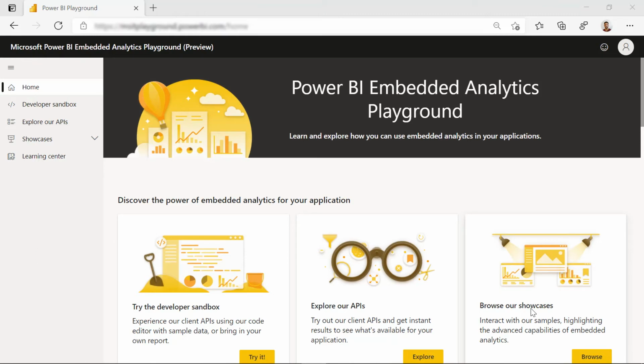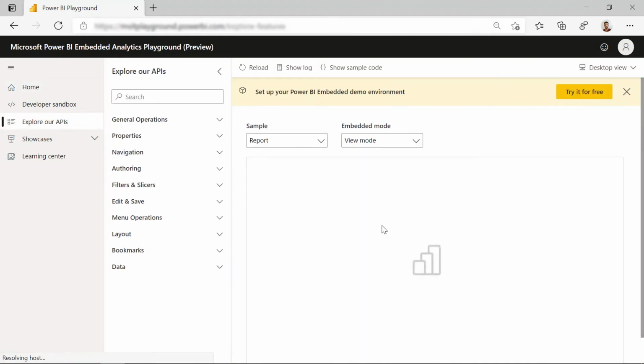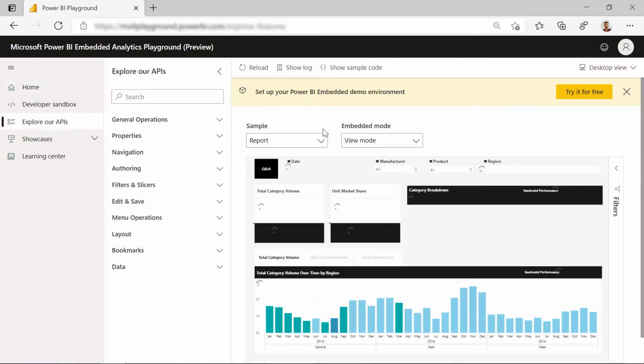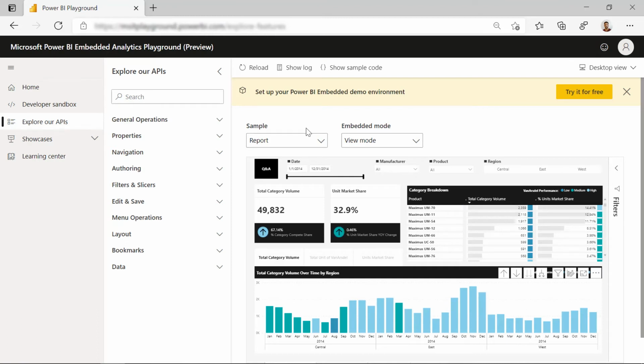So let's get started with exploring our APIs. Here, in Explore Our APIs, you can see all the different artifacts that you can embed in your application. For example, report, dashboard, or Q&A. You can also embed report in different modes. For example, view mode, edit mode, or create mode. On the left side, you can see all of our APIs.